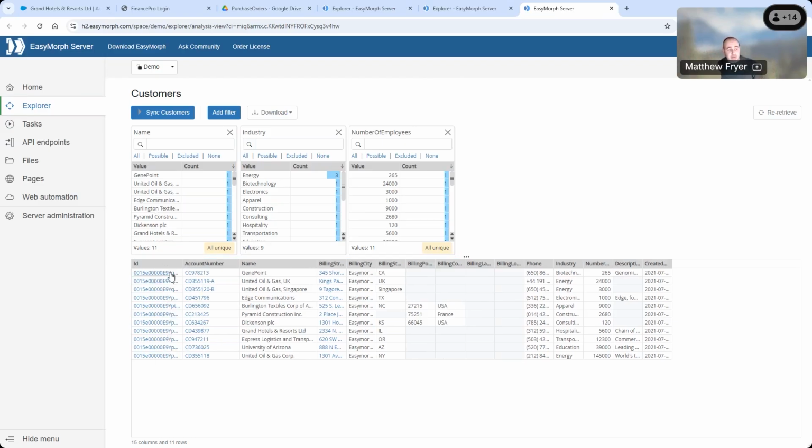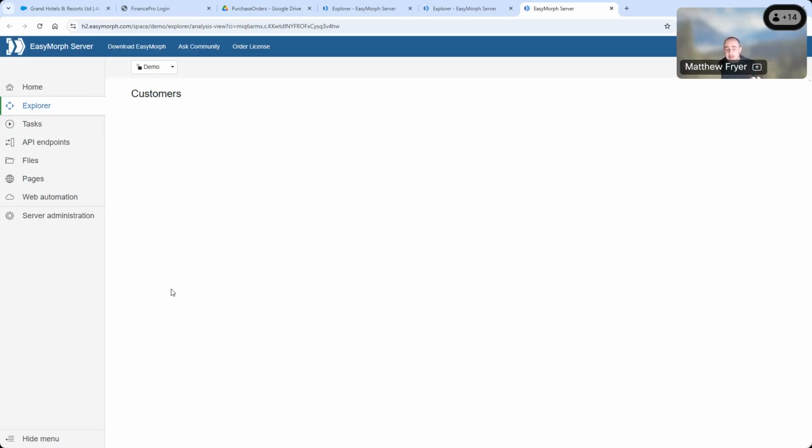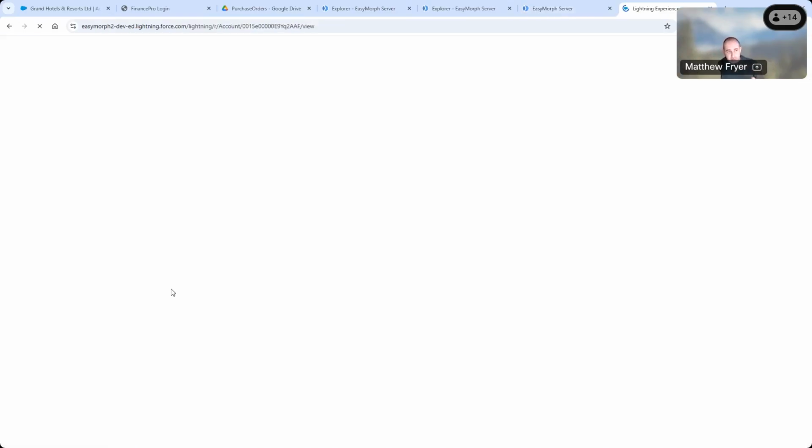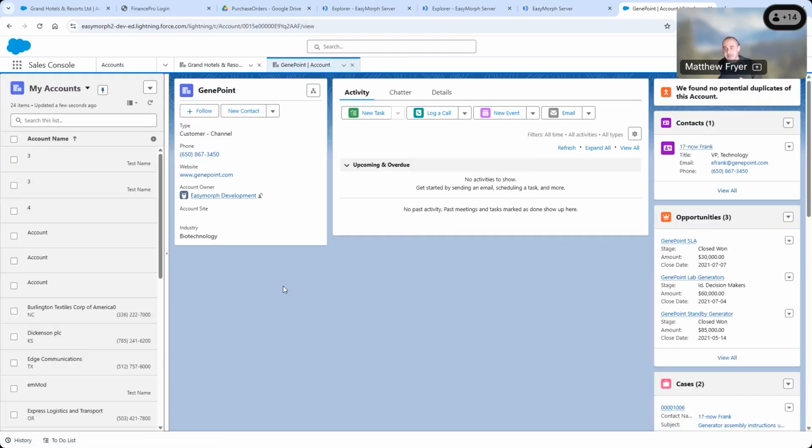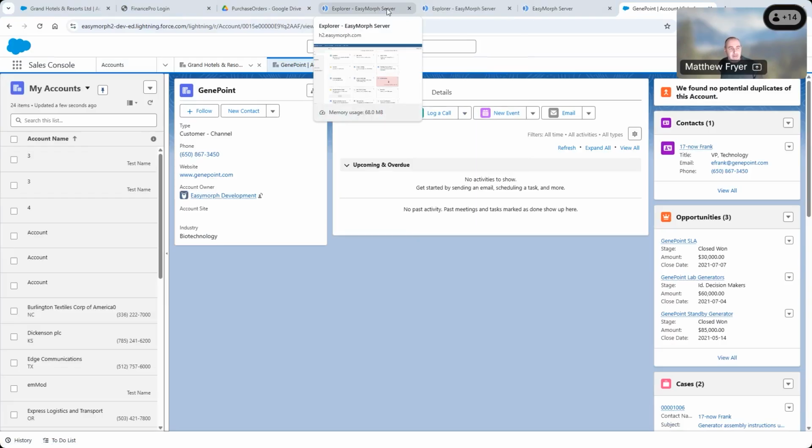So the first thing I've done is I provided a link to actually view this in Salesforce if I have access. And so I can actually click on the link. EasyMorph will open Salesforce and take me straight to that specific customer in Salesforce for me to be able to navigate to them and see extra information that might not be in that original data set.